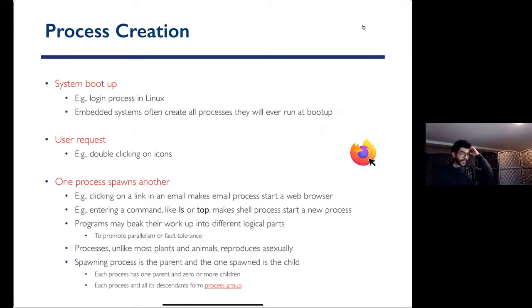Now, let's talk about how processes are created. Okay, I think this is a good time to answer the question about PCB before I move on. So what data structure is most commonly used to store PCB? That's a good question.